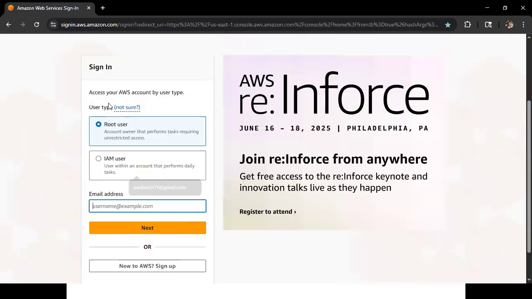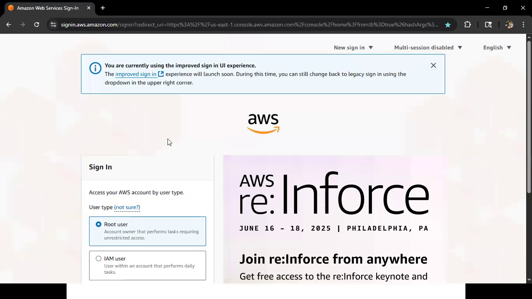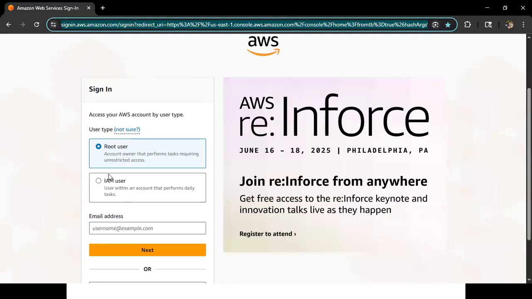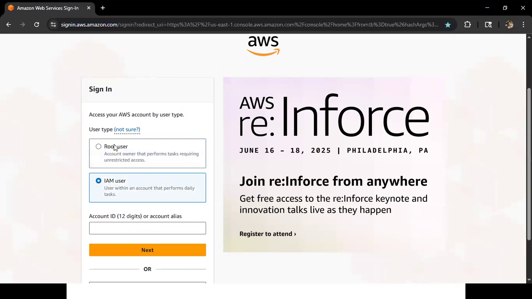Now, once you go to that particular page to log into your account, here is the one we have: signin.aws.amazon.com. If you go to this page, you will get two options. One is root user, the other one is IAM user. Right now, the AWS account which you are going to create is the root user. What is IAM user? We are going to learn in our upcoming sessions.